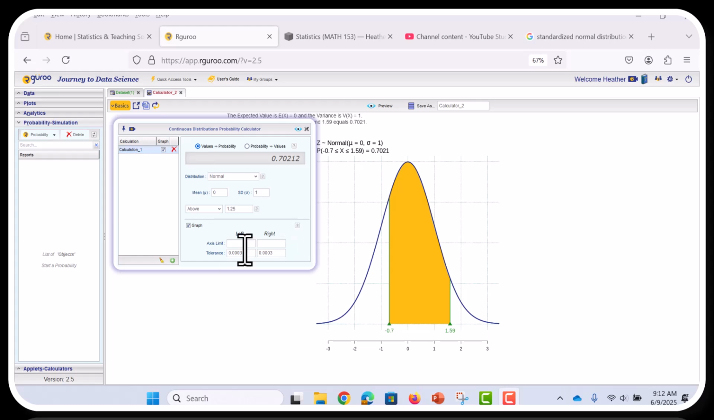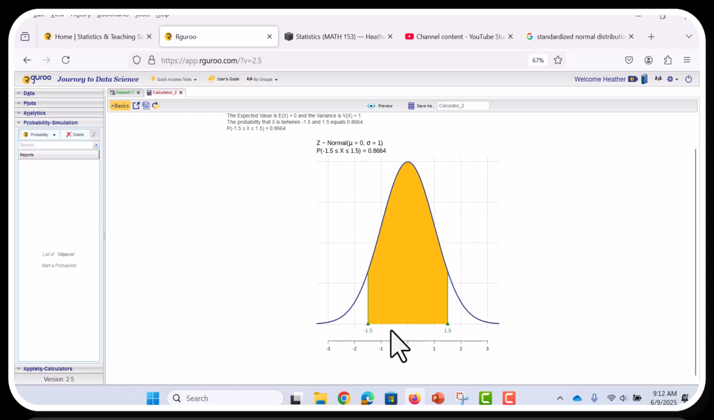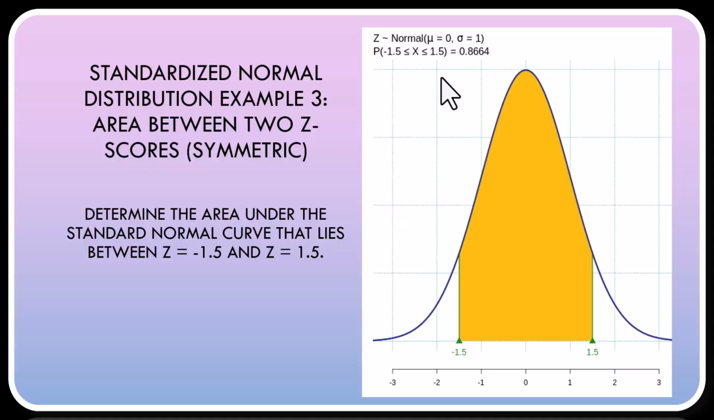In RGuroo, we already have this menu open. The first thing I need to change is to click on this drop-down menu. I want to go down to Between, and notice now I have not one but two boxes. I want to find the area between negative 1.5 and positive 1.5. Let's see what happens when I do that. Okay, now again I have this picture. This is exactly what I wanted. I want to find the shaded area between z equals negative 1.5 and z equals positive 1.5. And as you can see here, it's about 87%.